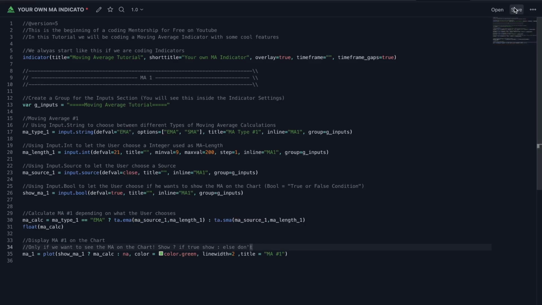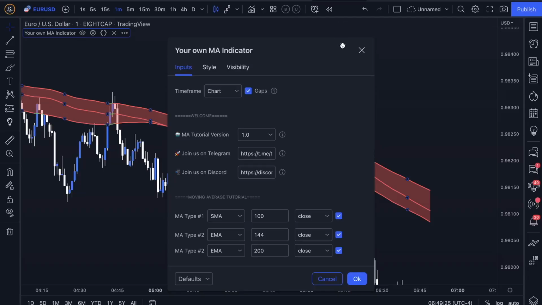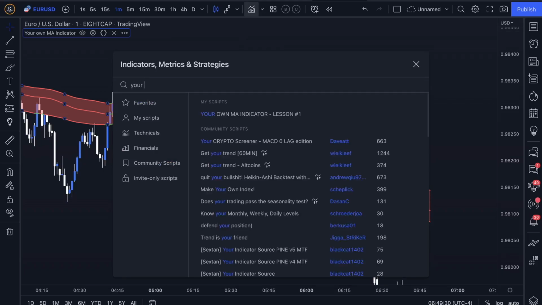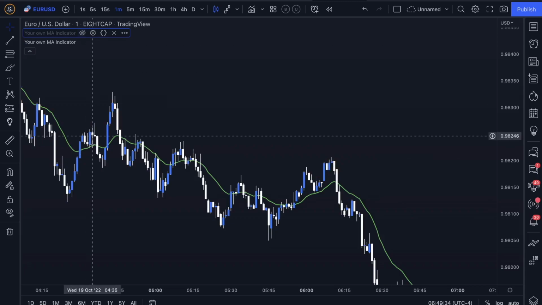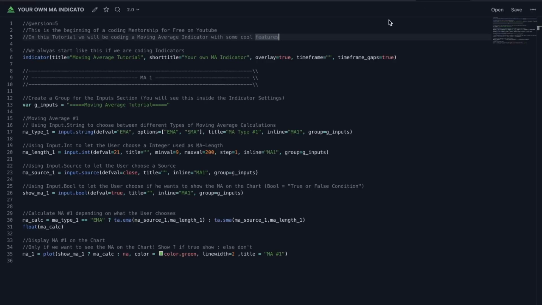So now we save the script and we see we don't get an error. And then we go back to our chart. We look into our indicators and we search for your own MA indicator, lesson 1. And now this is the indicator we created so far. We see everything of this indicator is in one line, all those settings we created, because we use this little tool inline and we call it MA1 in all of those 4 input sections.